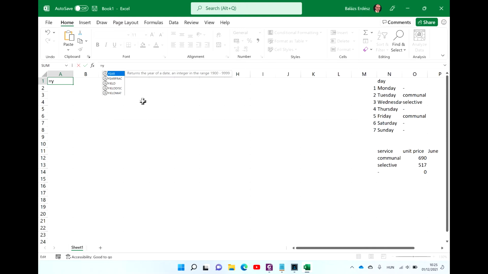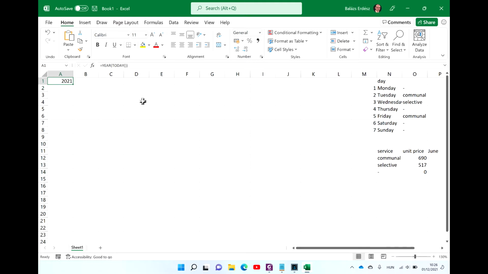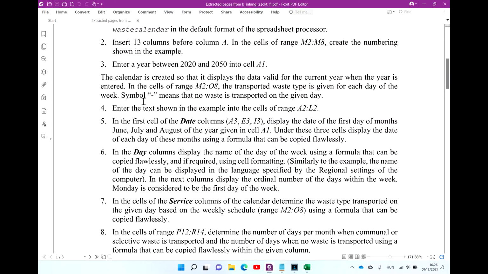When you hit Y on your keyboard, IntelliSense will filter the functions that begin with a Y. Then hit Tab, and the parameter of this function will be another function called Today. And then hit enter. So now we have the year 2021. Good. So step four is coming up next.